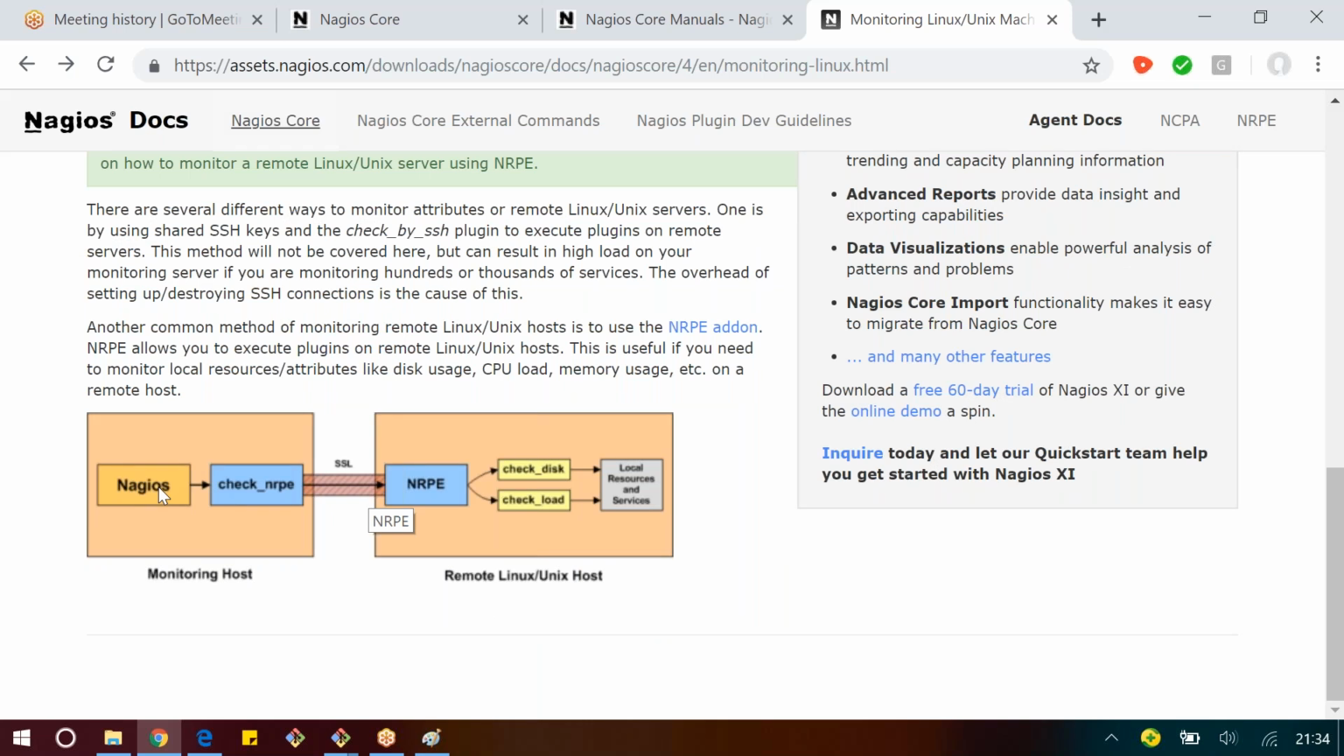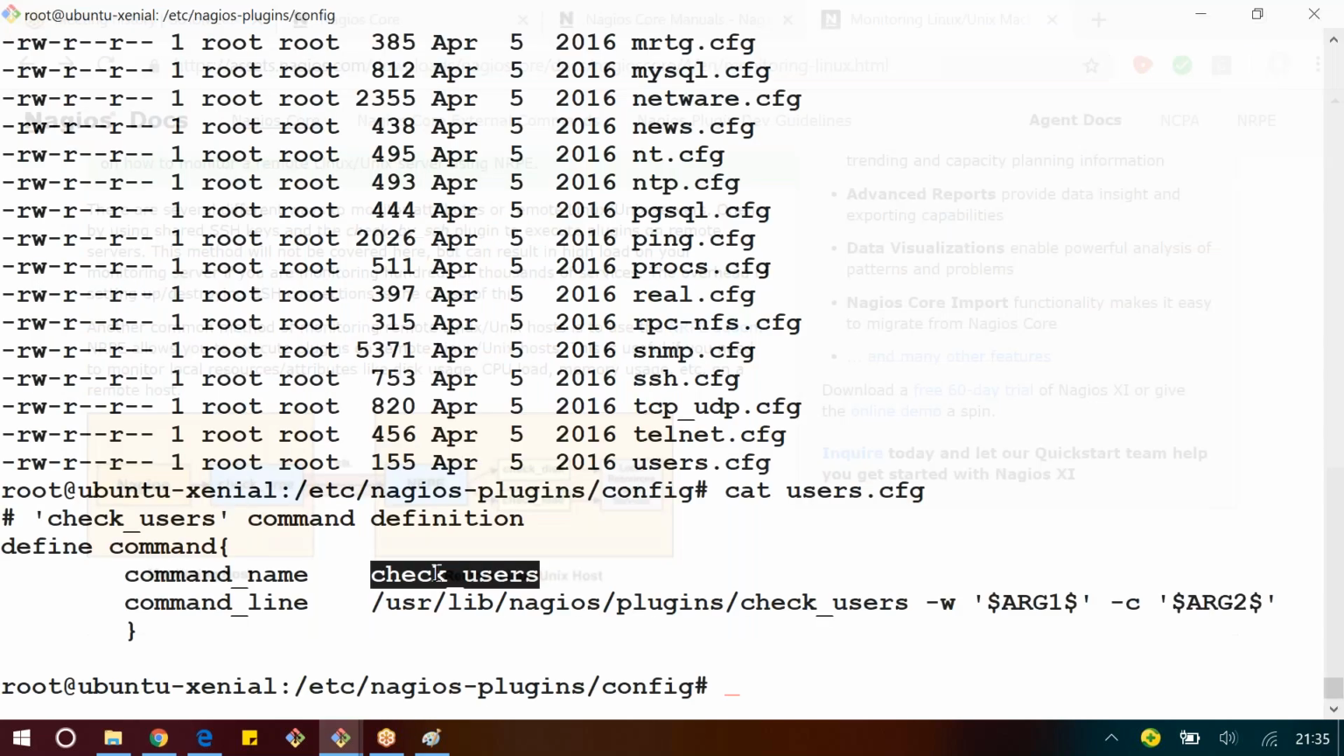Check users is nothing but running the who command, and how many users it returns using wc -l. Suppose I run who, to see how many users are logged in. With wc -l, if I give that, it returns one. That means one user has logged in.